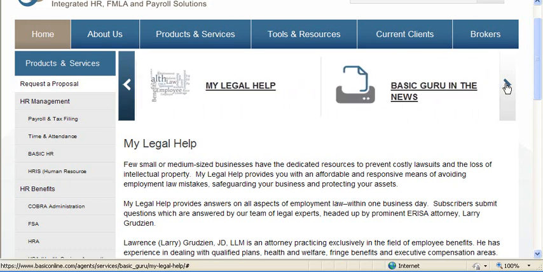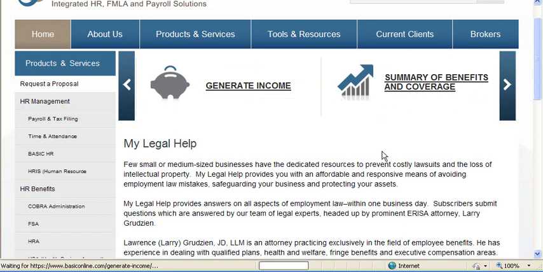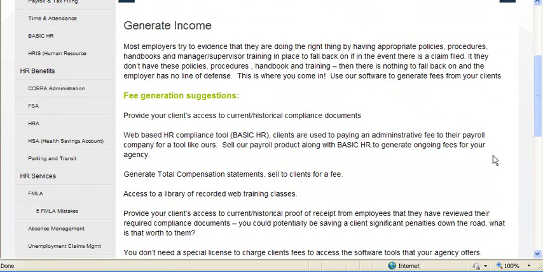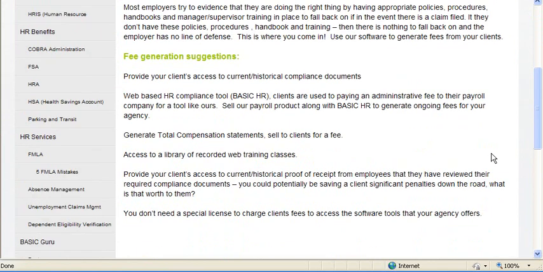Also, I'd like to call to your attention how you can use Basic Guru to generate income. The idea behind this is to look at all the things that we offer to you for you to then decide if you want to generate an income stream. When you're using Basic Guru and you're allowing employers and employees the ability to currently go out and review current compliance documents or even historical compliance documents, they have that capability. Using us as a web-based compliance tool, whether it's our basic HR product that you make available to employers, many of our users charge fees back to their clients for that.